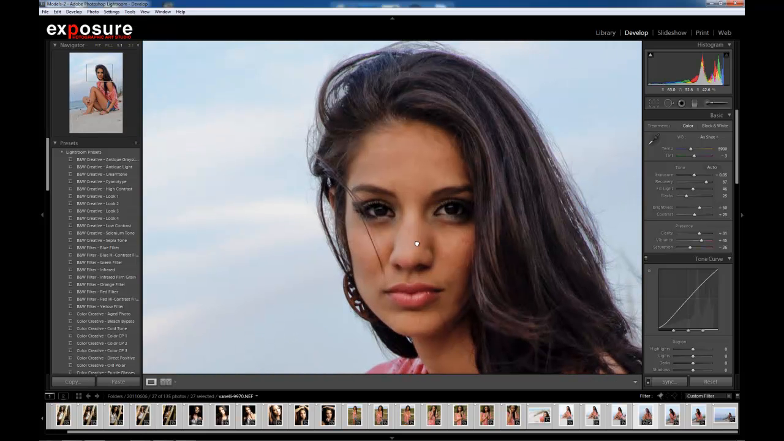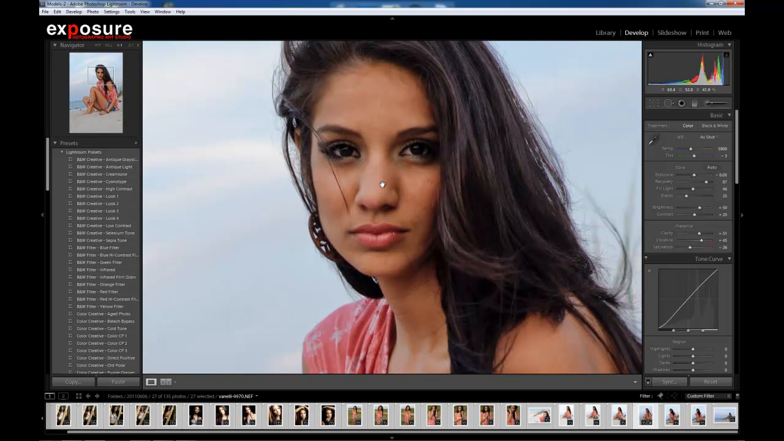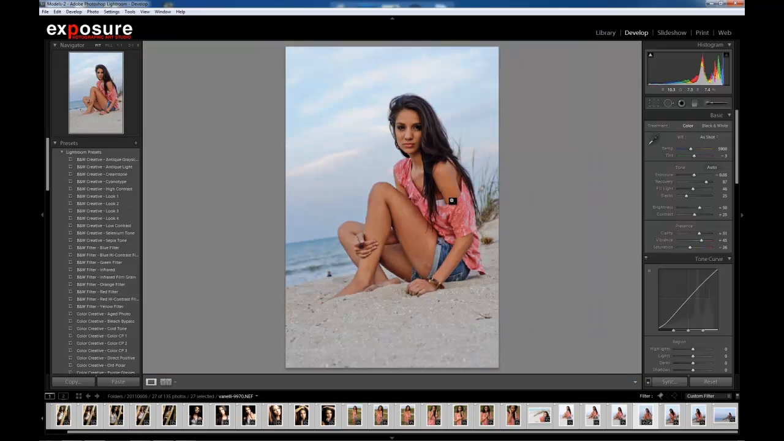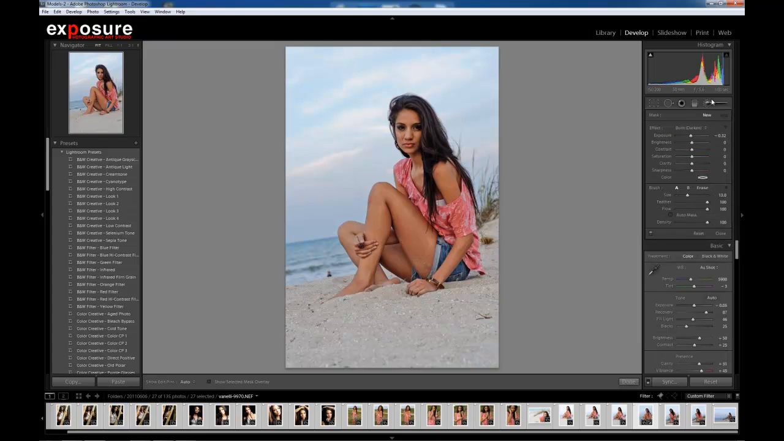And I'm just going to zoom in. Good. Now I'm going to grab my adjustment brush here, and I'm going to select dark. Now what I want to do, I want to paint in some of the sand. Good, maybe the sky. Let's see what happens there. Yeah, let's see.